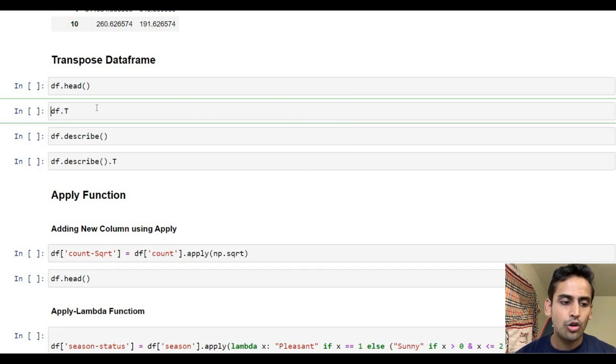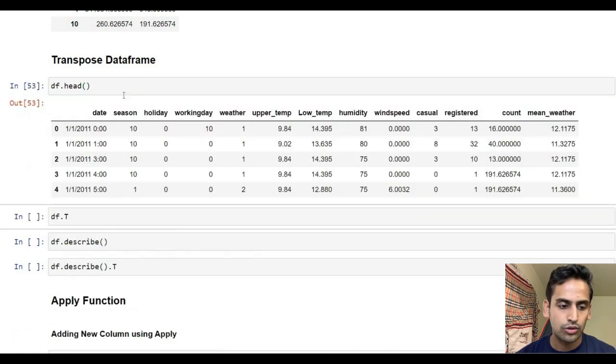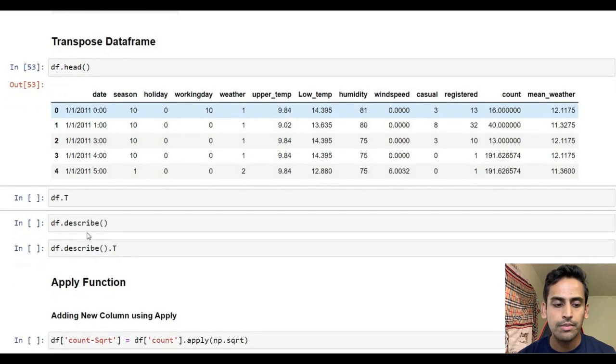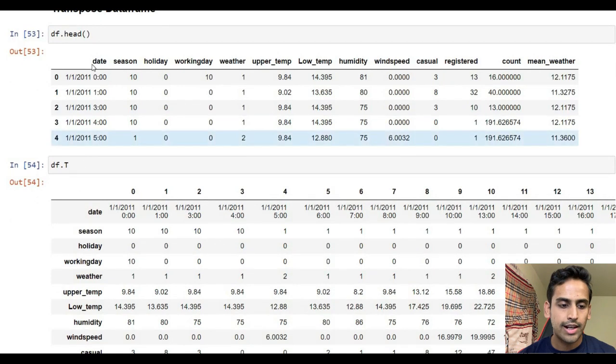So let's say I want to transpose this df dot transpose. So let's say df dot head, this is a data frame, and I want to transpose this. So when I do df dot T, we will see the transpose. So all those columns here now become rows, and all the rows have become the columns now.